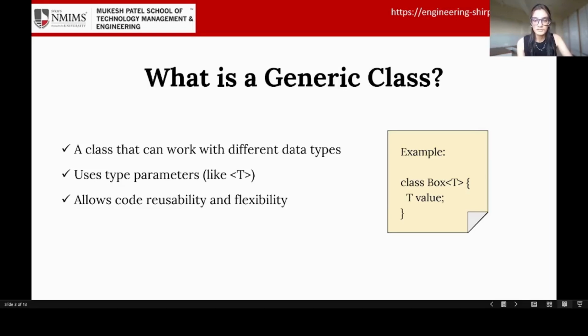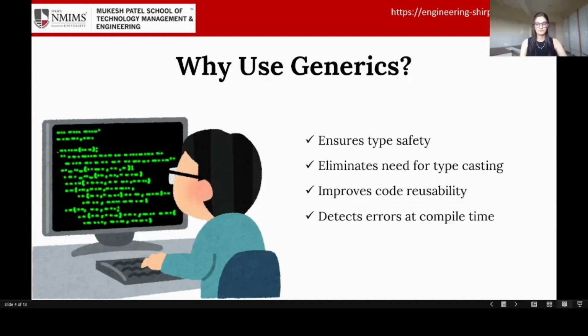A generic class is a class that can operate on different types of data using a placeholder instead of a fixed type. This placeholder is called a type parameter, usually written as T. For example, instead of creating separate classes for integer and string, we can create one generic class and use it for both. This not only saves time but also makes the program easier to maintain.